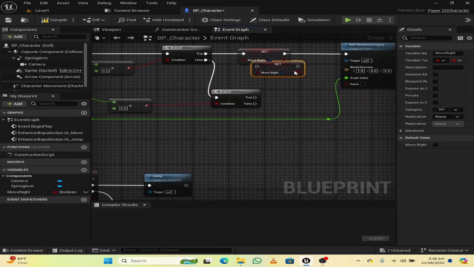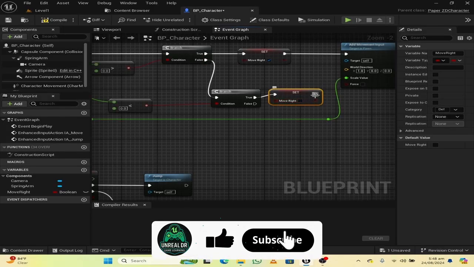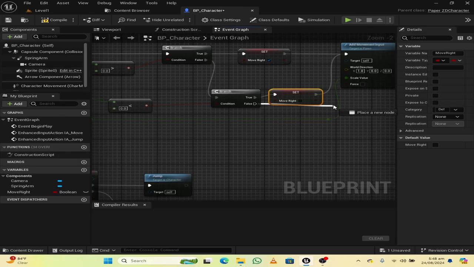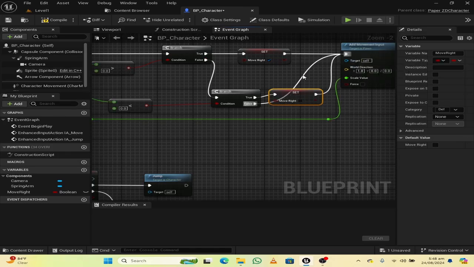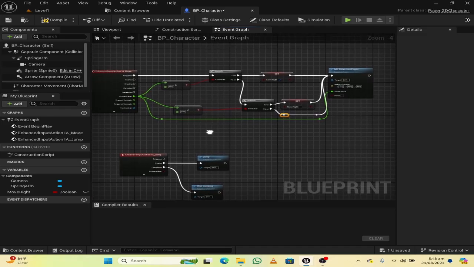If the action value is less than 0, it means that our character is facing toward left. So duplicate this move right variable and make this false and attach it to the add movement. From the false value, also attach it to the add movement input. Create a reroute node so that our code looks nice.